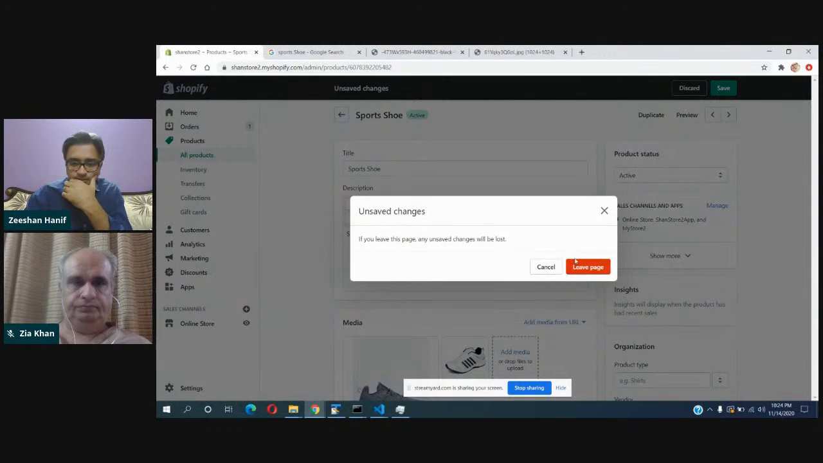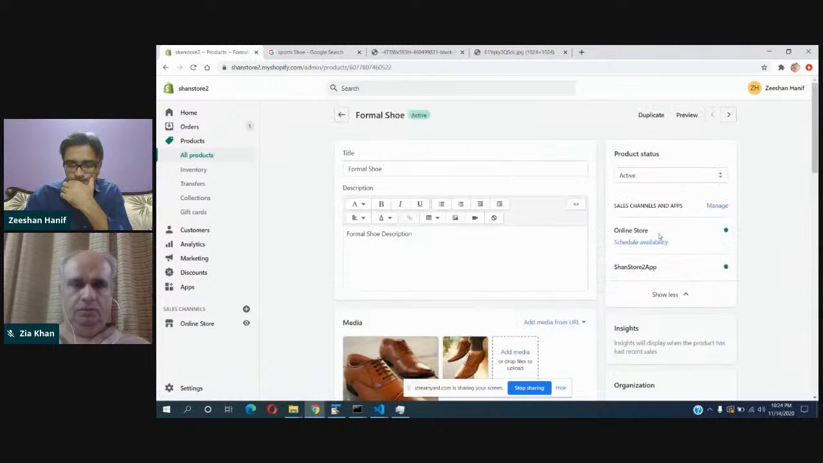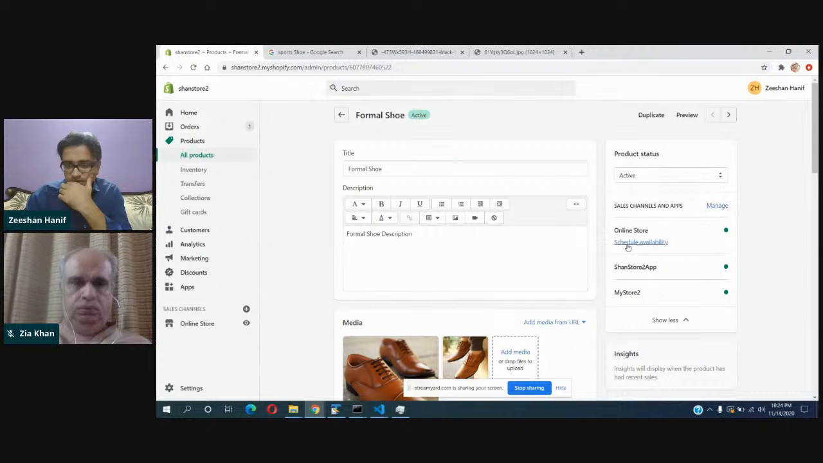Go to this leaf page, formal shoe. So you can see these stores become available directly on those products. If I create a product now, then that product will not be part of my store too, and I have to do it manually. So you need to add your product in the sales channel. That's called a sales channel.